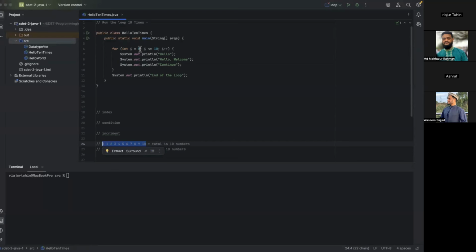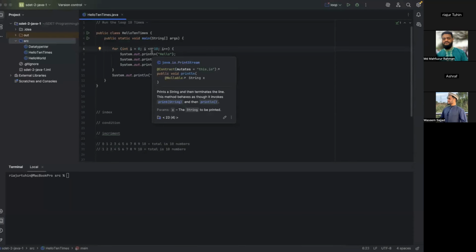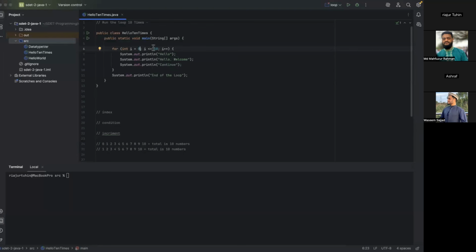Always remember, if you start your index with 0, then you can't use a smaller than or equal to. If you start your index with 1, then you have to put a smaller than or equal to. It's very basic math, right? It's logic. If you start from 0, then you have to keep it less than or equal to 9. Or if you start from 1, then you have to keep it less than or equal to 10. Yeah, it's logic. So you understand, bhaiya? Yeah, I understand.